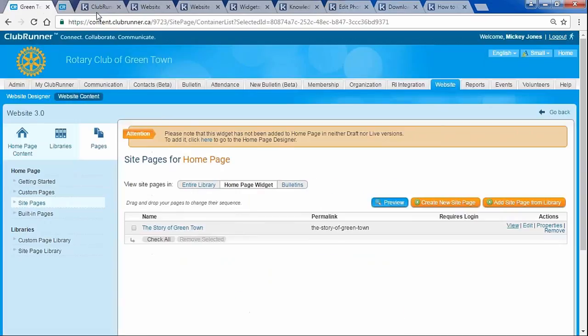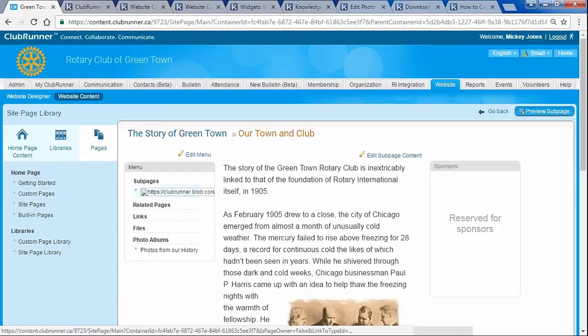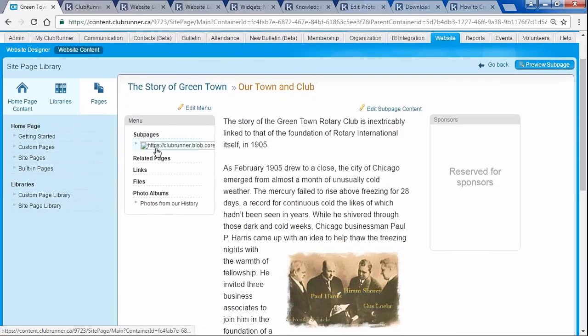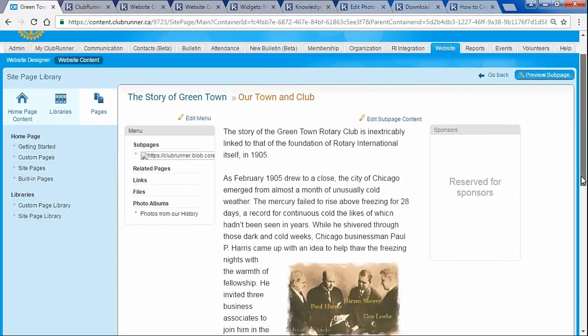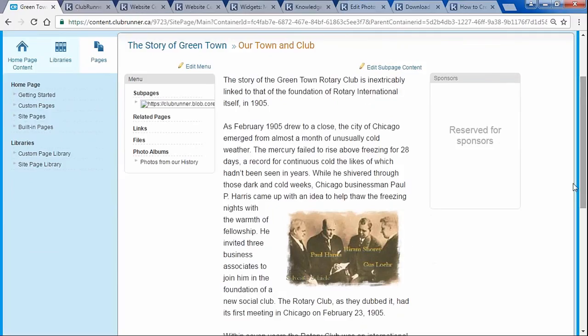I'm going to close this tab, and I'm going to click on the story of Greentown, and we can take a look, and you'll see that this link is broken. I know it's very enticing to go in and fix this, but because we're already over on time, I'm going to leave that alone. I just wanted you to see what a site page is and how it differs from a custom page.